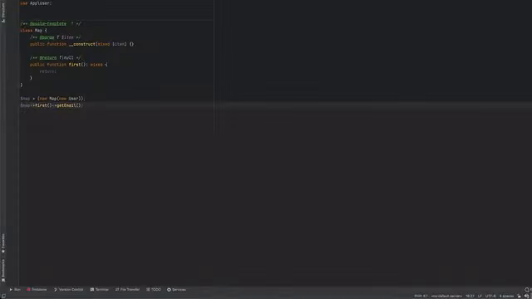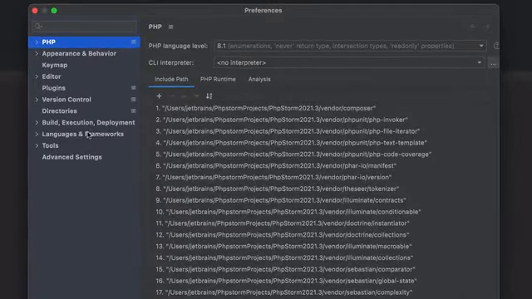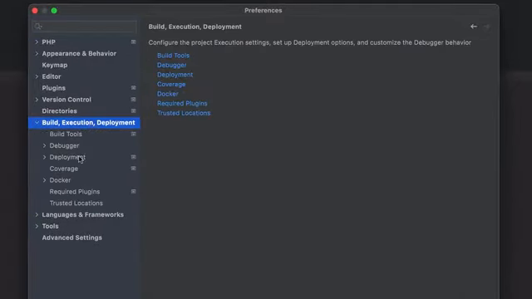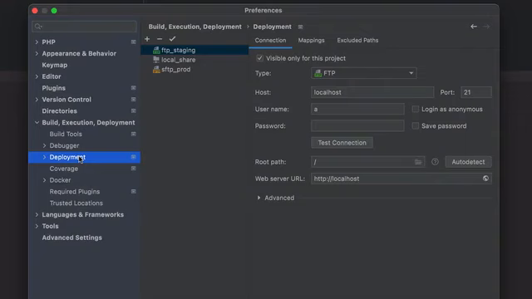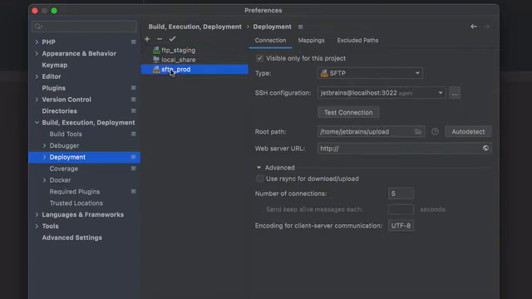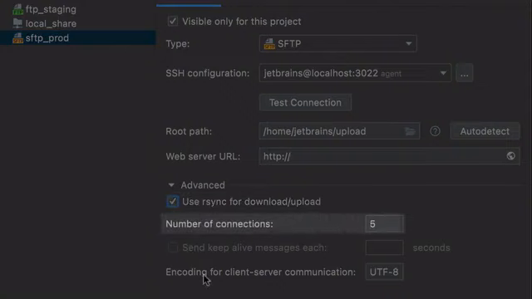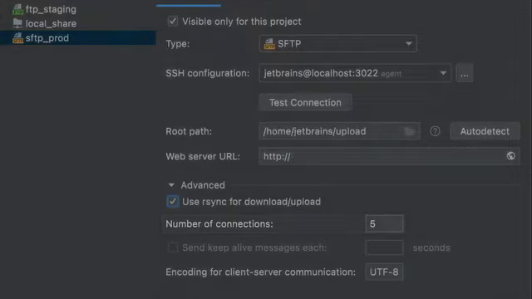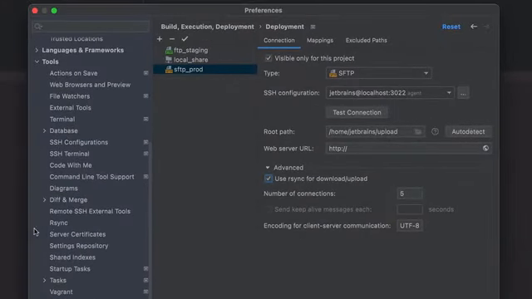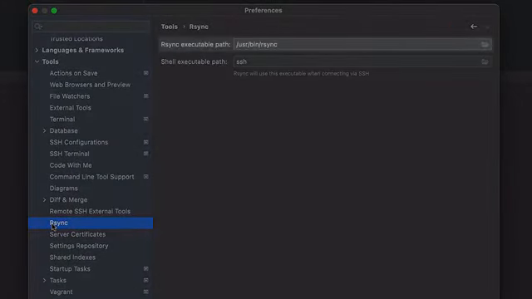If you use an SFTP server for deployment, take a look at a couple of new options under Preferences, Build, Execution, Deployment that can dramatically improve file transfer speeds. In the Advanced section of the SFTP server configuration, you can now enable native rsync support. Another new option, Number of Connections, lets you enable multi-threaded deployment. If you have enabled rsync, make sure its path is provided under Preferences, Tools, rsync.